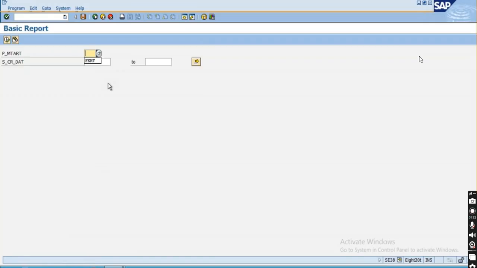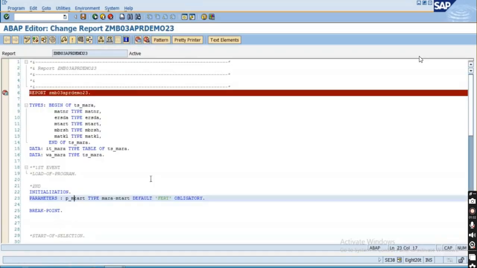If we remove the obligatory sign, you can see this sign coming over here. That means it is obligatory. You have to pass some value. If you don't pass a value and try to run, it will tell you to fill out all required entry fields. So we understood this.